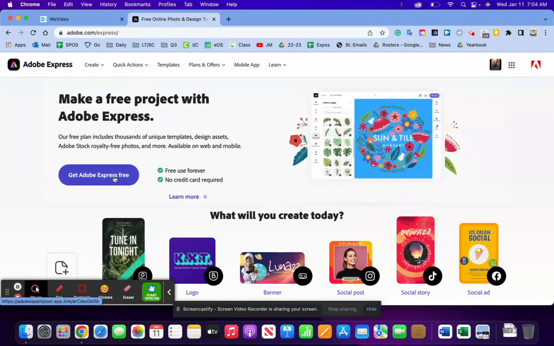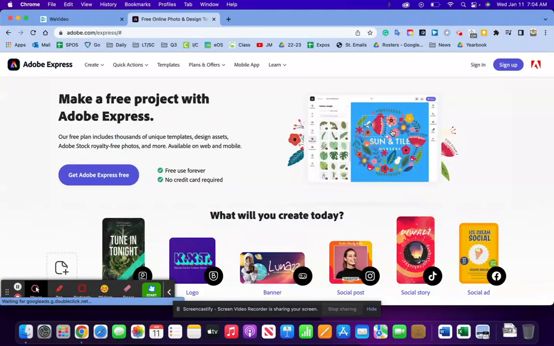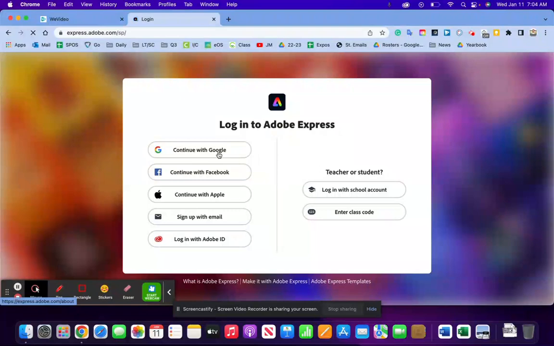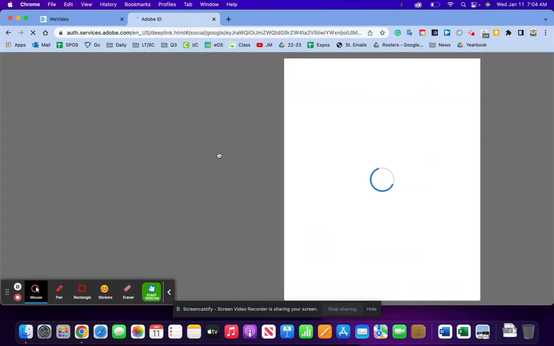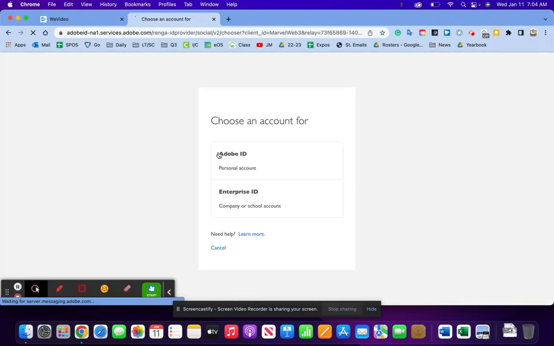So what I'm going to do is let me log out just to show you the process on how to log in to this software. So you're going to sign in. Okay. Then you're going to click on Google. And from there, you're going to click on Enterprise ID because it's a school account, right? So now we're in and we have that open.